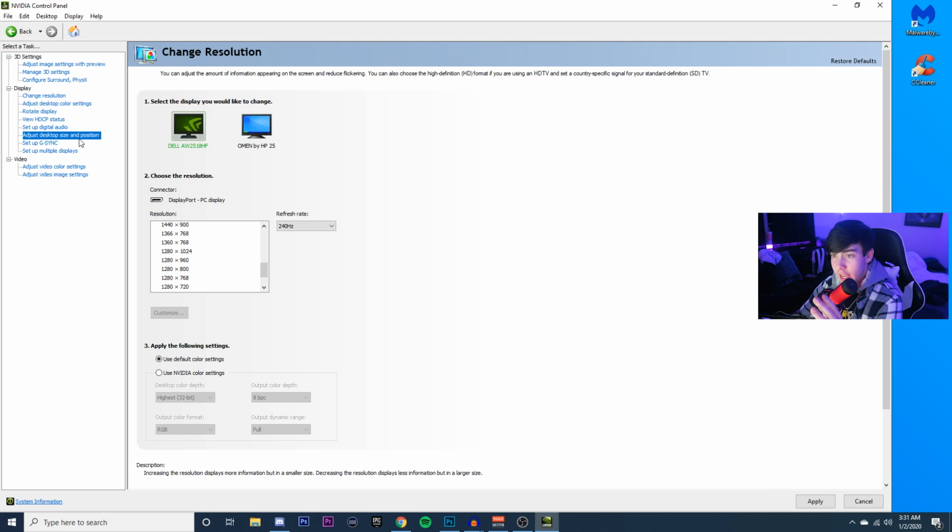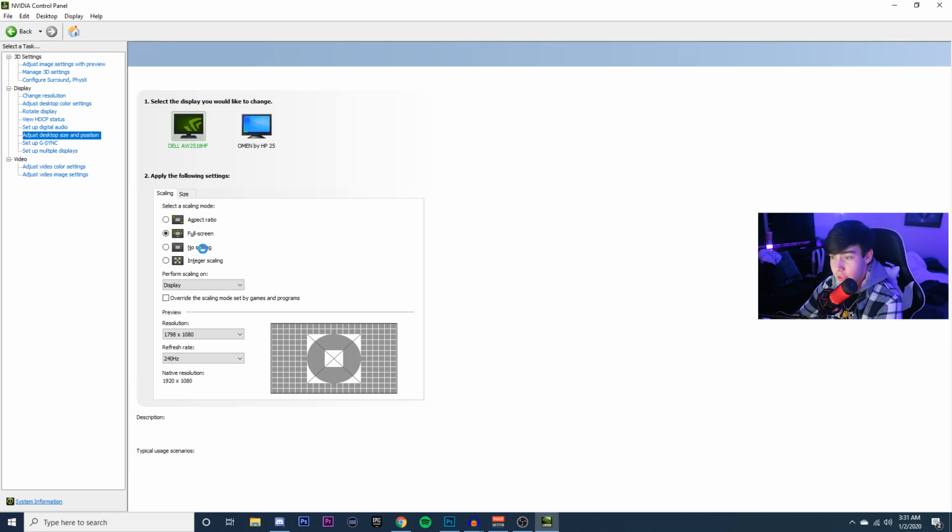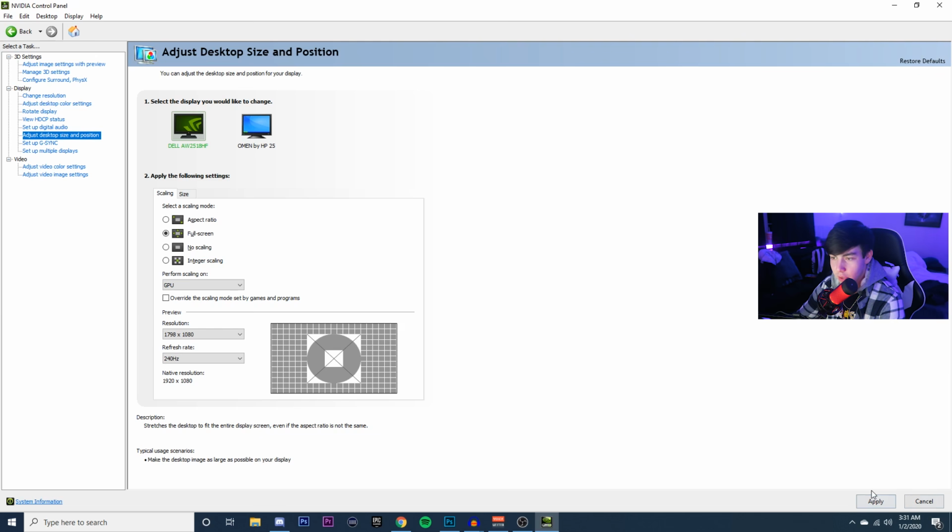So once you are on adjust desktop size and position, this is actually something a lot of people had questions on in the last video because they were saying their mouse was not aligned with some things in the game. So this is where it's going to help you guys out. Under scaling, you're going to want to hit full screen and then hit apply in the bottom right.